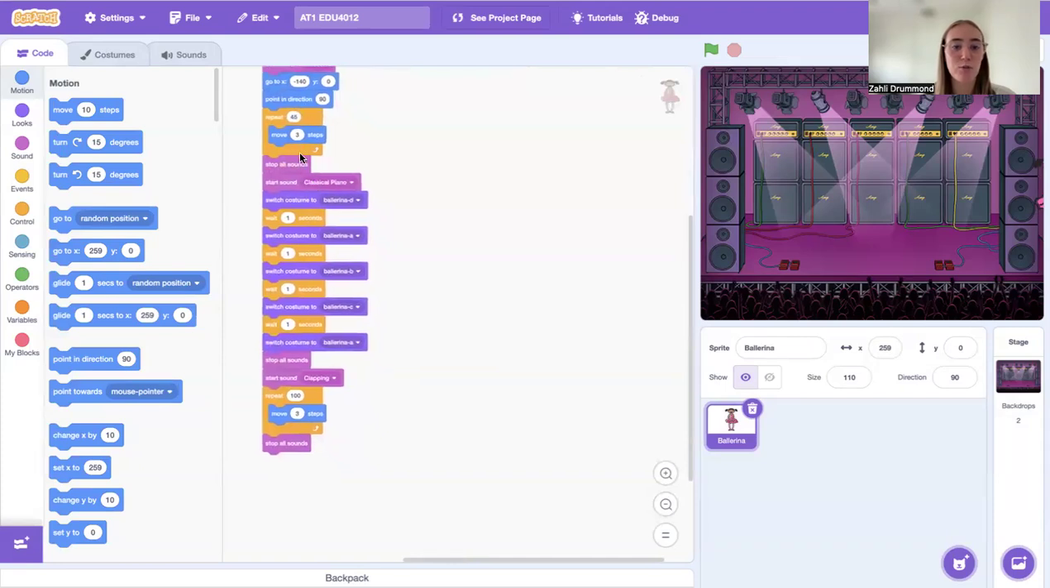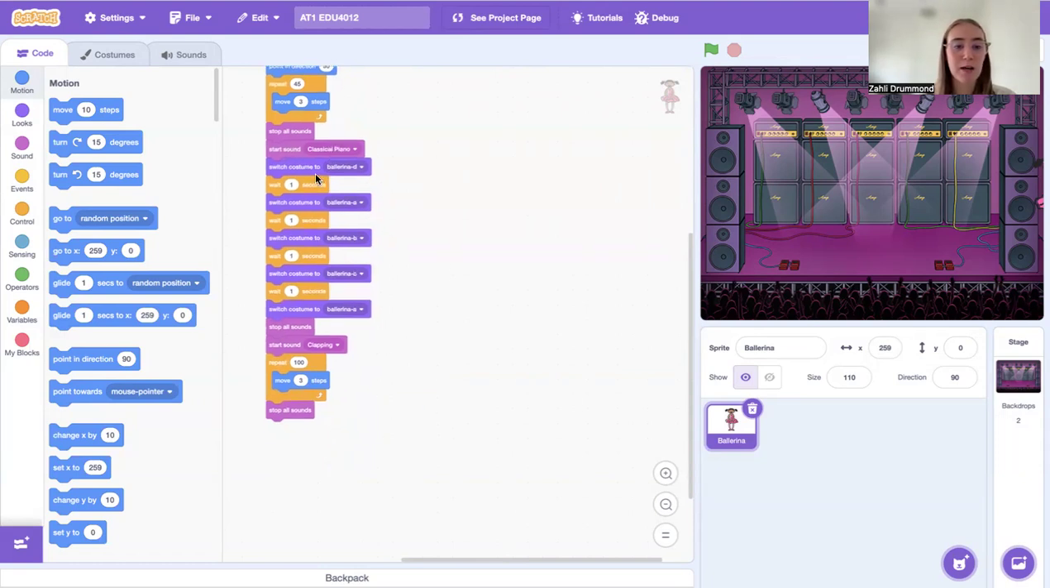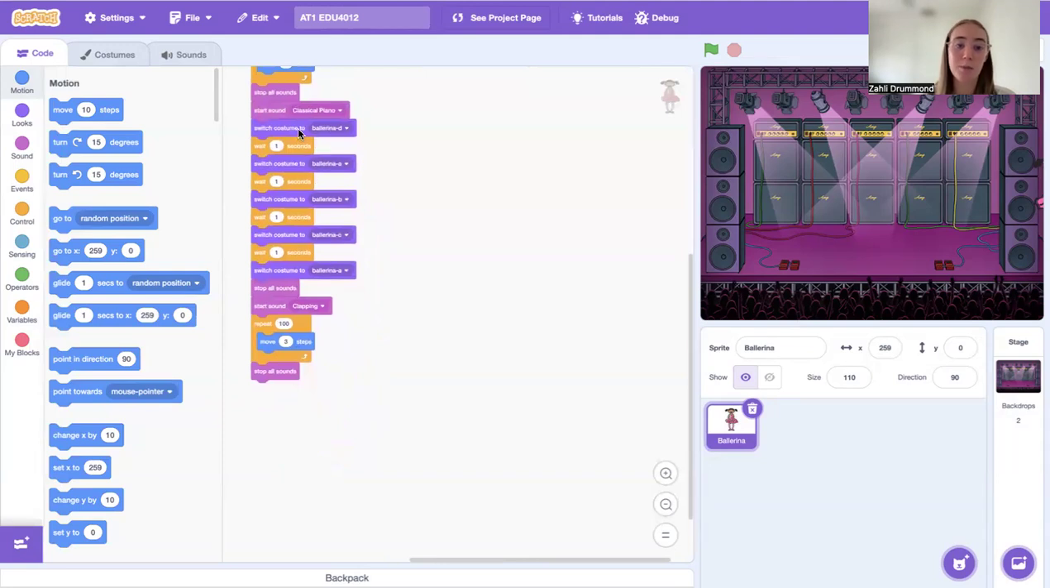Once my character has moved into the center of the stage, the clapping sound stops, and then I've used a start sound with a classical piano sound, which once again gives the ambiance of a ballet performance with the background music. For the performance of my ballerina, I've used a series of switch costume blocks with a wait 1 second in between, which makes it a smoother transition.